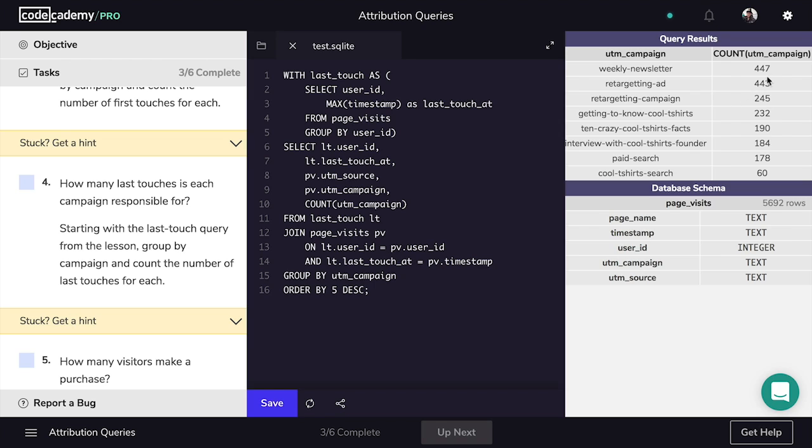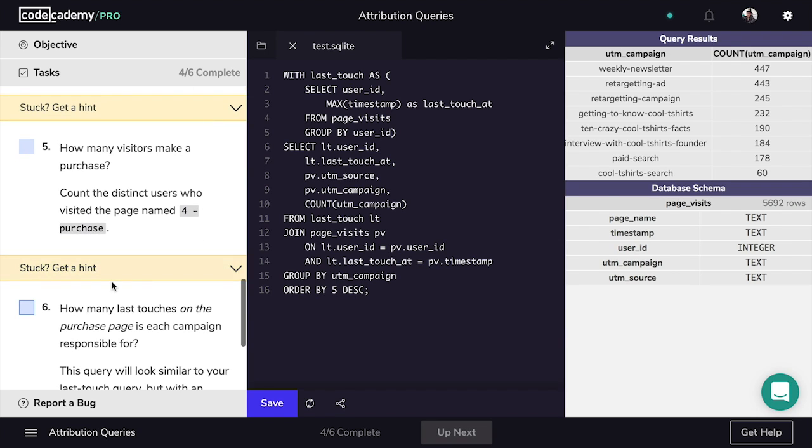So here's all the information for last touches. So like the weekly newsletter campaign had 447 last touches. The retargeting campaign had 245 last touches. So that's how we can write this same query, but for last touches. So we'll check off step number 4. And then head down to step number 5, which says, how many visitors make a purchase?